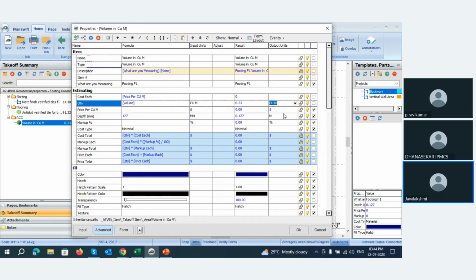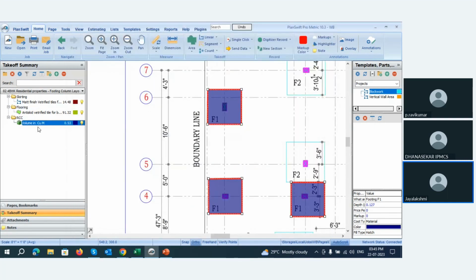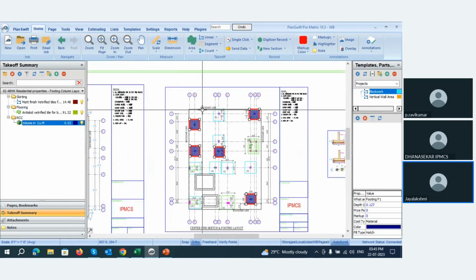Here it is, cubic meters. So I'll be taking in cubic meters itself. Click OK. And yeah, the volume is also done. So from the plan, if we know the depth, we can take the volume also using the area concept.